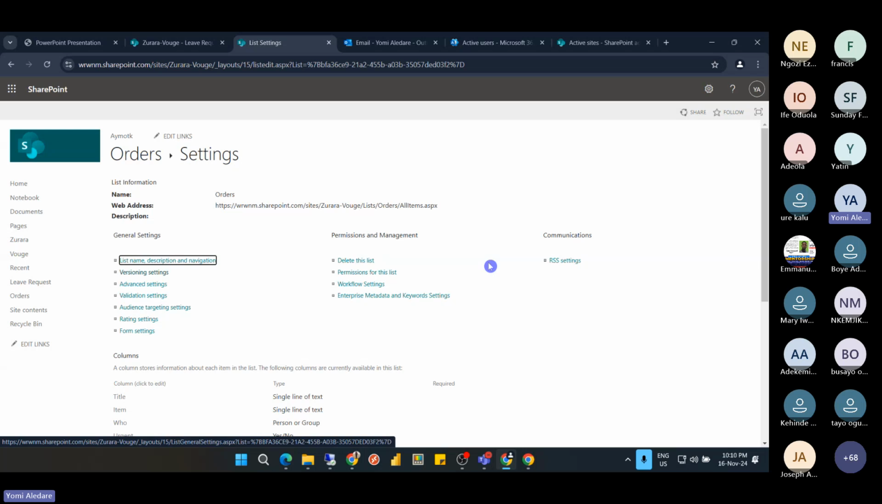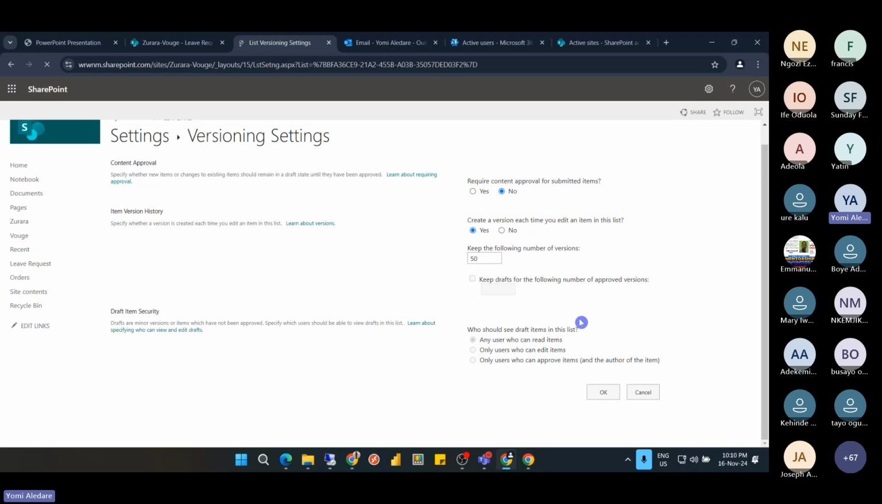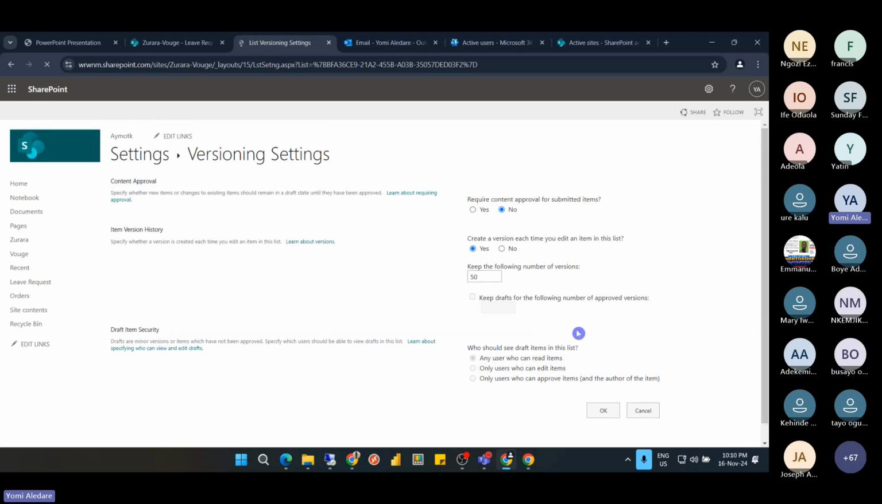Somebody is saying they're trying that. Can both be a document library and a list? So the thing is, you can have the same name for a list and a library, but not the same name for both document libraries. Somebody says I should try it. So let's try it now.